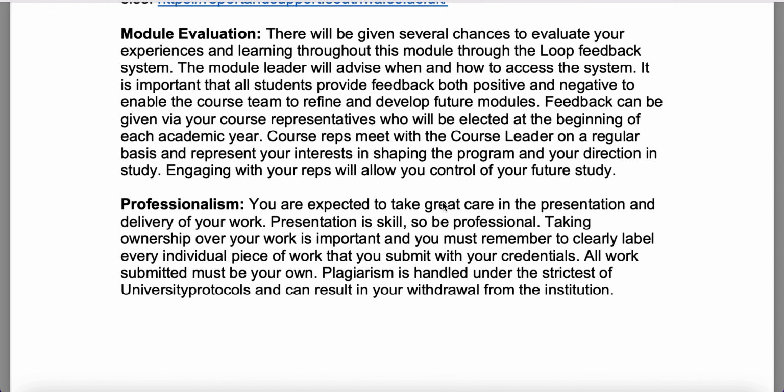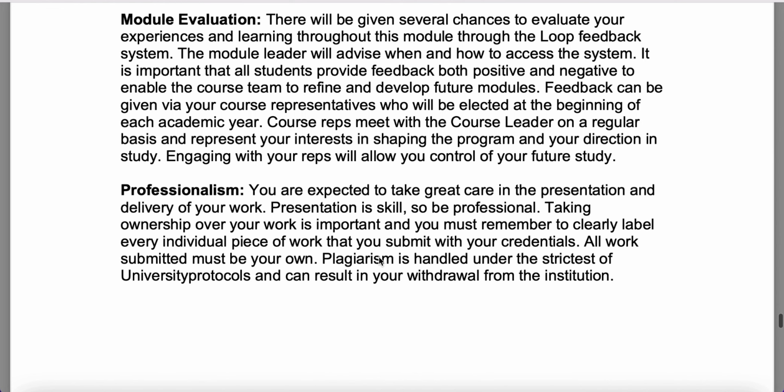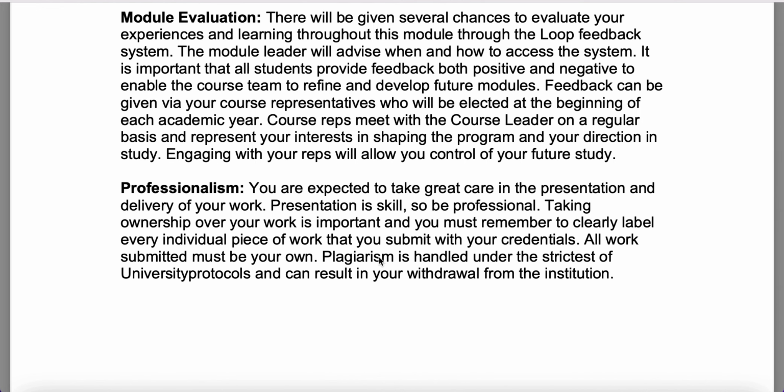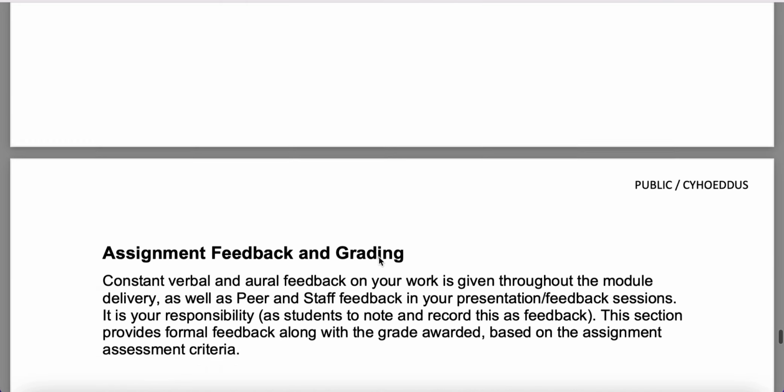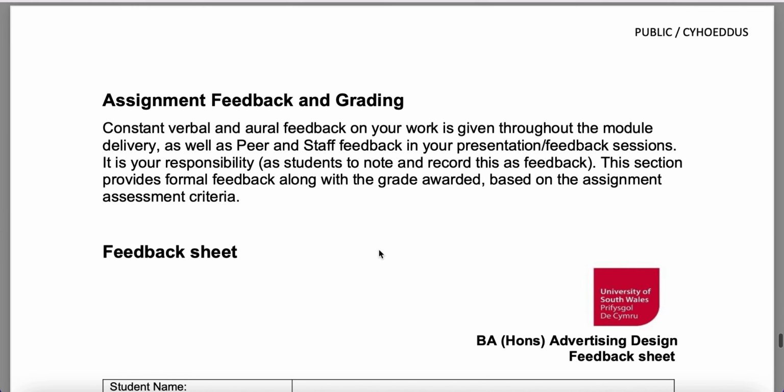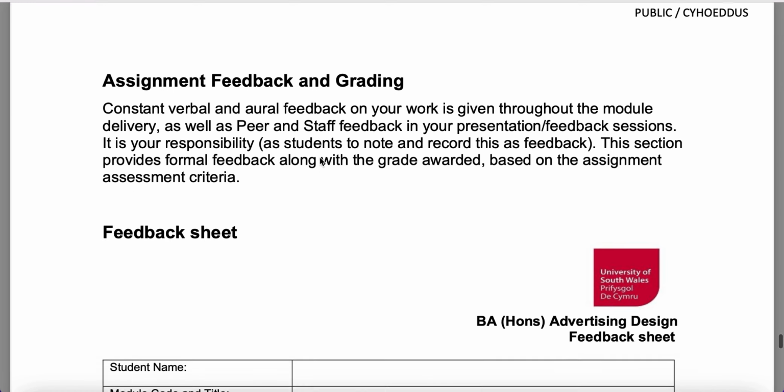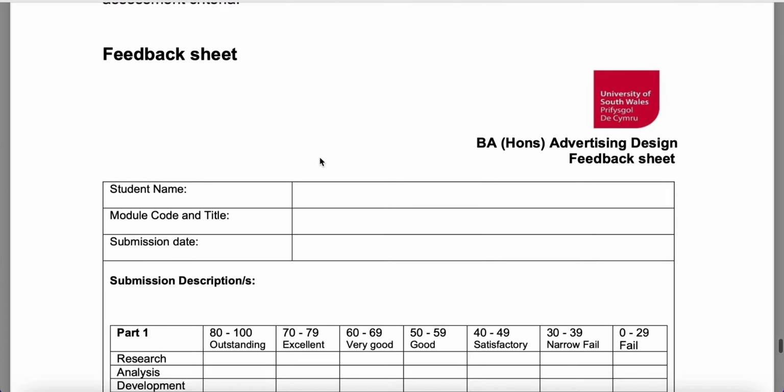And finally here, it's really important that you take care of your own work. All work must be your own. Plagiarism is handled under strictest protocol and can result in withdrawal from the institution. And constant feedback is given throughout the module, as well as in the formative and summative assessment. But yeah, that's how I will be grading you.